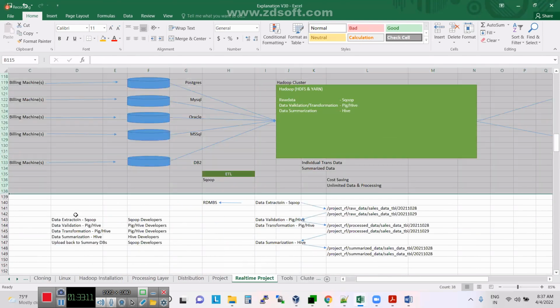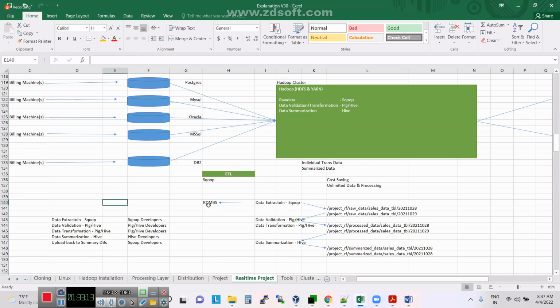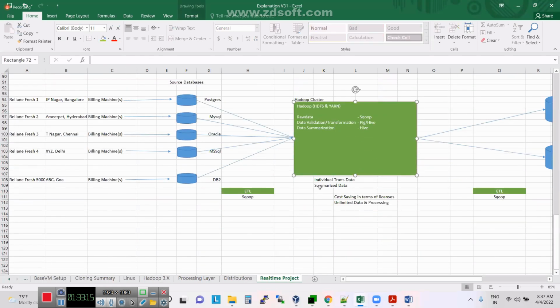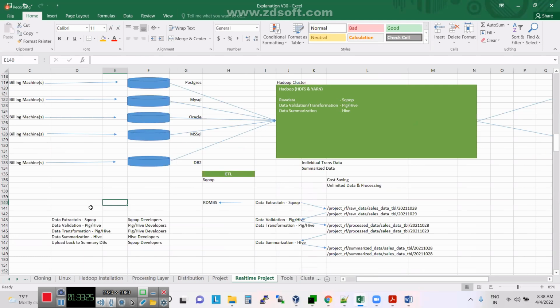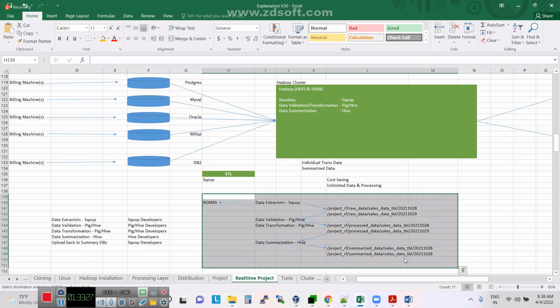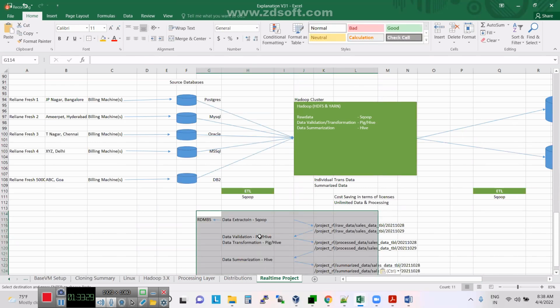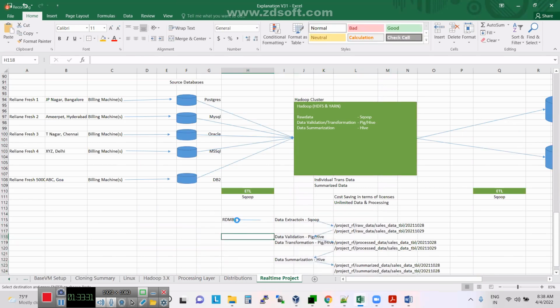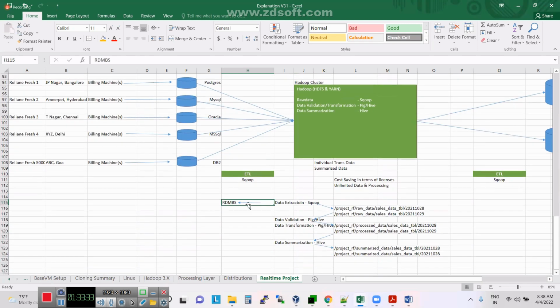Understand? So now, what we have done: when data is here, this is the raw data. You are extracting data from small databases and putting it into the Hadoop cluster. After extracting, what are you doing? So this is the RDBMS. From the RDBMS, you are extracting data using Sqoop and storing it like this.